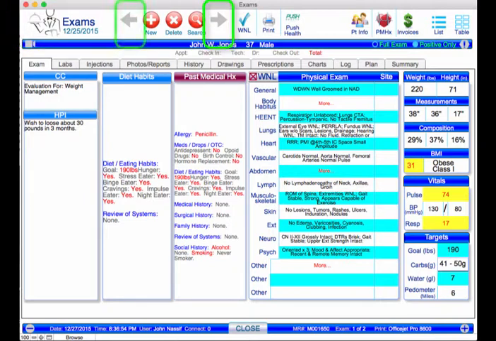Next to it are the left and right silver arrows, which will take you to the previous or next exam. When you search for a patient, the program collects all the exams for that patient in a found set. You can then go back and forth with the silver arrows to retrieve old exams or look for future exams.